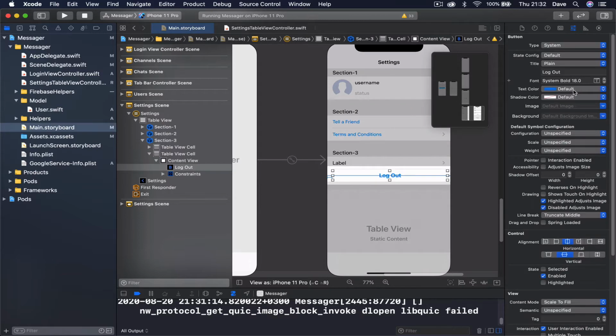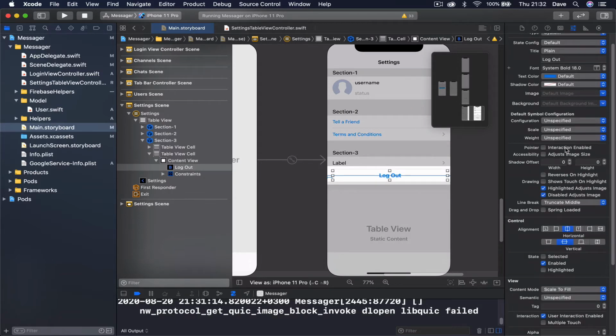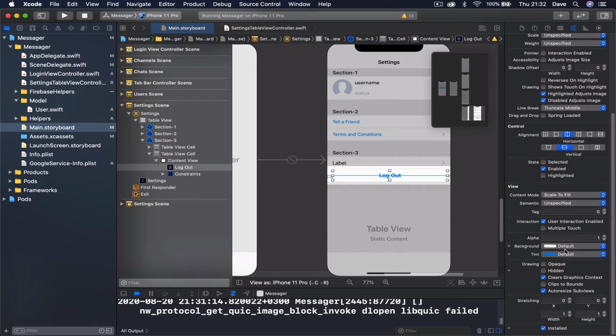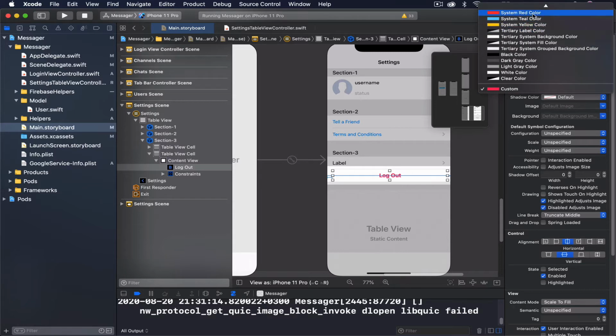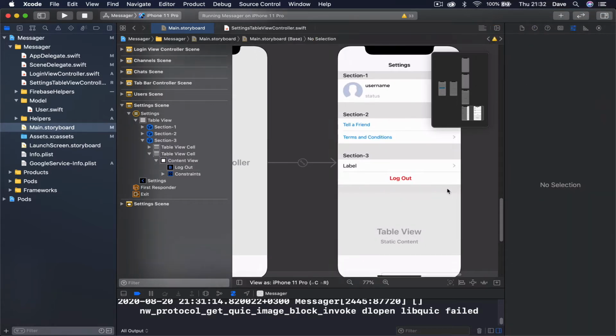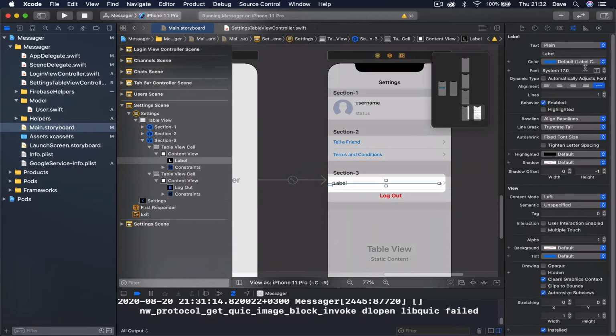And let's make this one a little bit bigger and also bold. And maybe if you want to, you can change the color so that it's distinctive and our user knows that we are going to log out. Let's put like system red. And this is going to be a label, we are going to say app version.